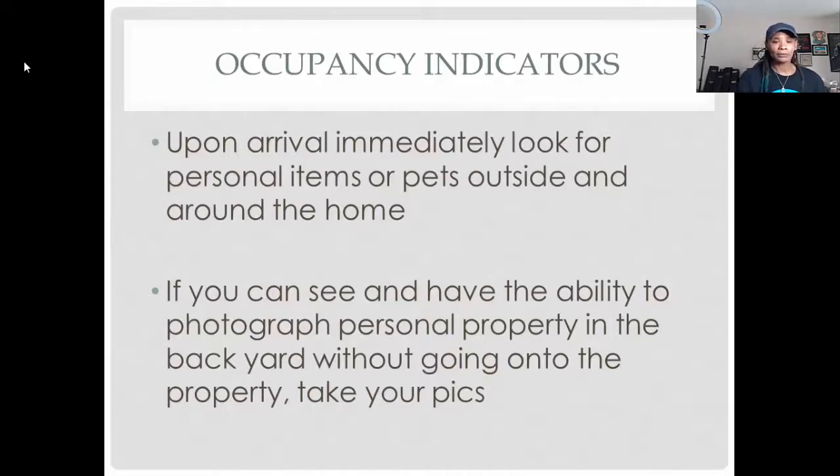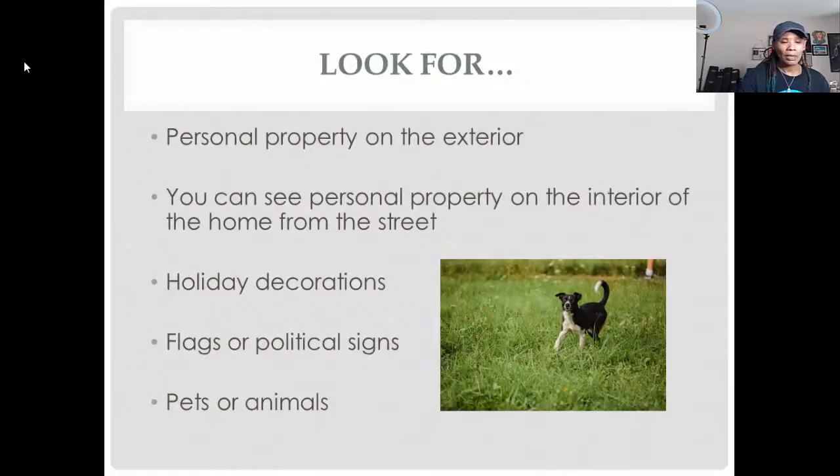But I'm going to tell you, you never step foot in, never go into the backyard of an occupied property. Okay, never. All right, your safety is number one. So never go into the backyard of an occupied property.